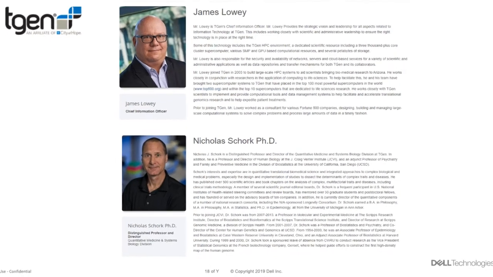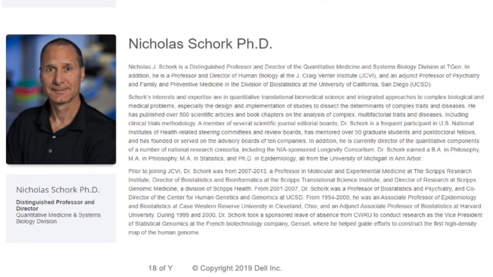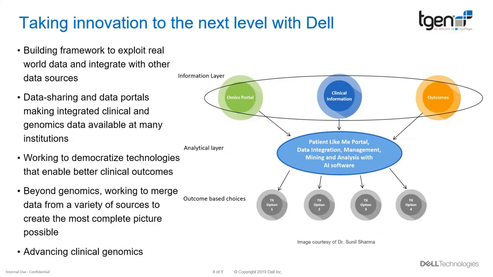Sure. So as many people on the call know, integration is absolutely key to the success of a lot of these large translational initiatives. Having access to both clinical information, omics data, whether it's genomics or other omics types, and obviously outcomes is crucial. This slide is just meant to convey how important this integration is and how it could be enabled with the appropriate tools and software.